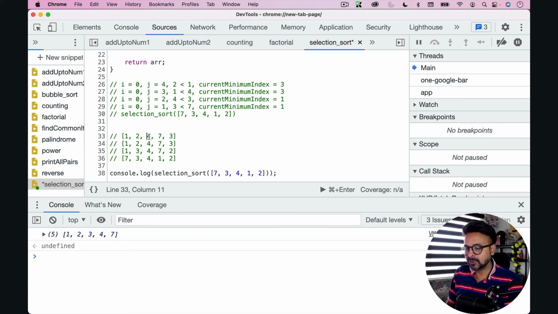Next, again, I'm going to copy and paste this one. Now 1 and 2 are sorted. Now we will start with 4. We'll do the comparison. Is 7 less than 4? No. Is 3 less than 4? Yes. So this is a new minimum index. So we'll swap 4 with 3, so 3 will come here and 4 will go here.